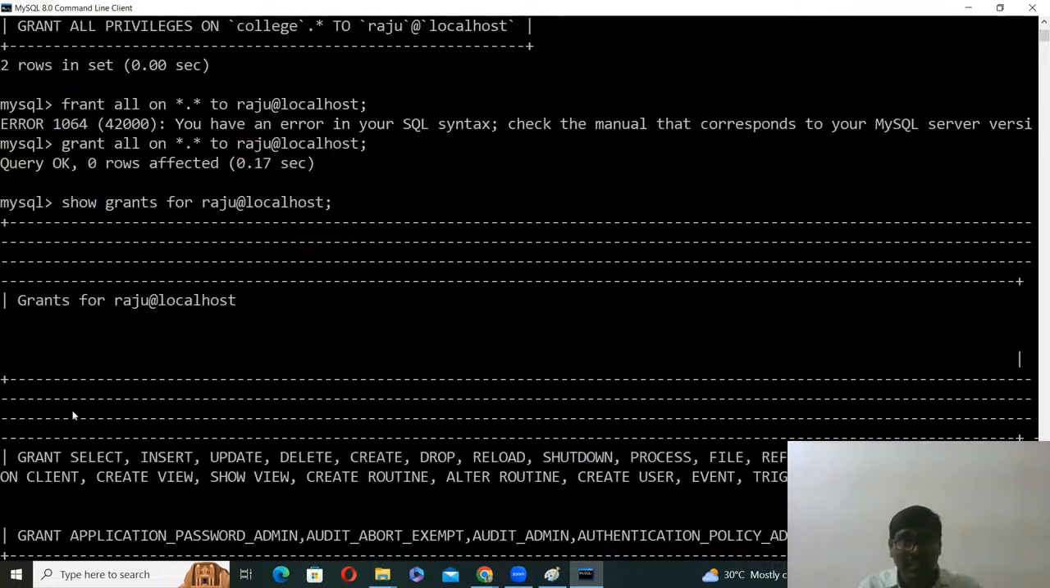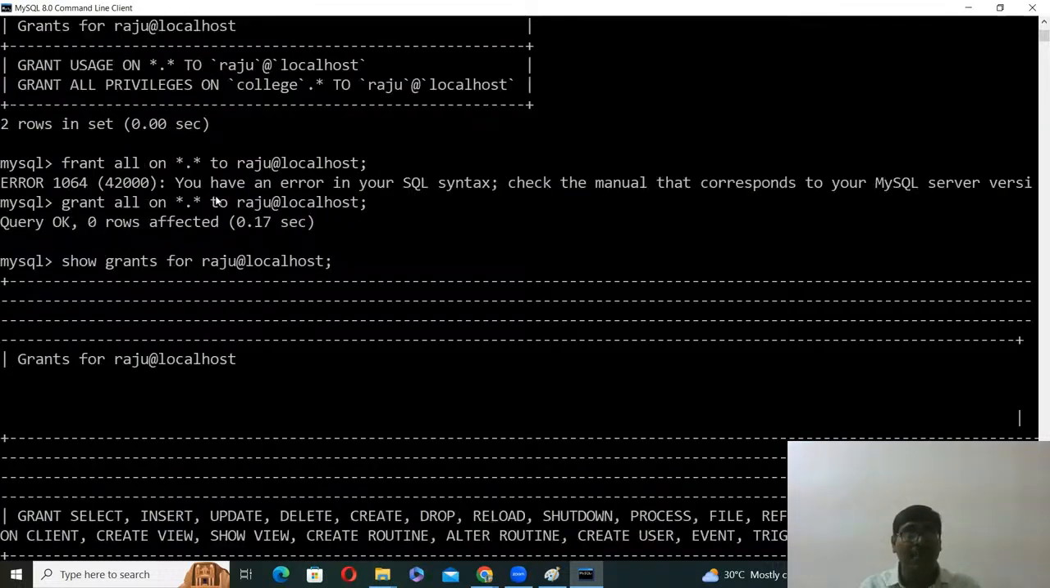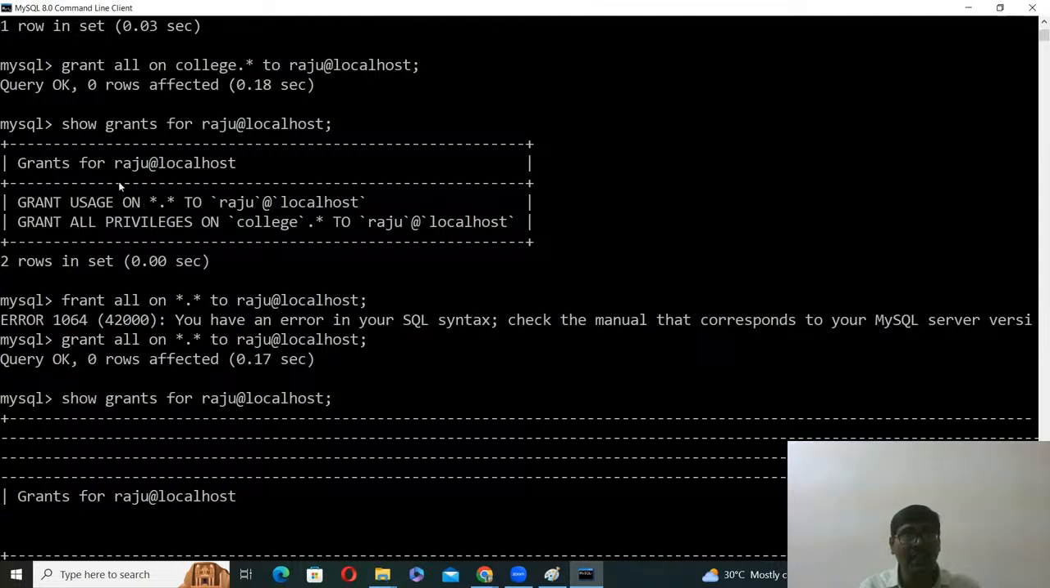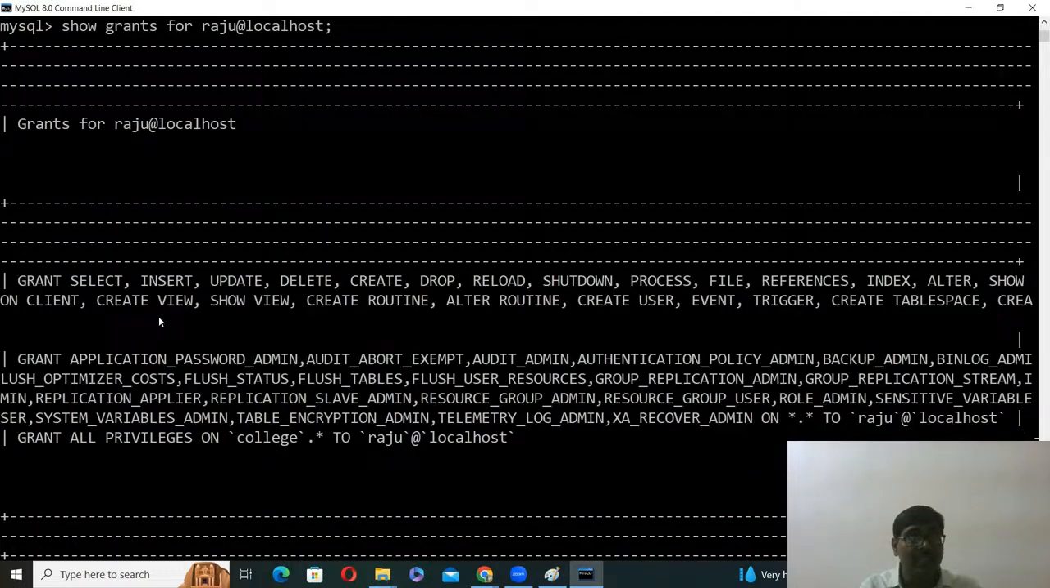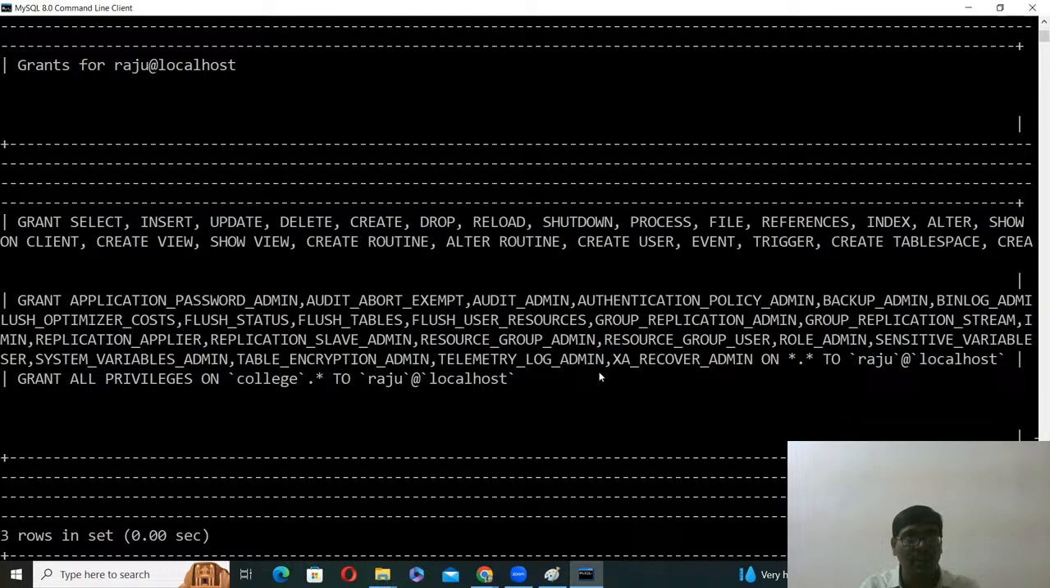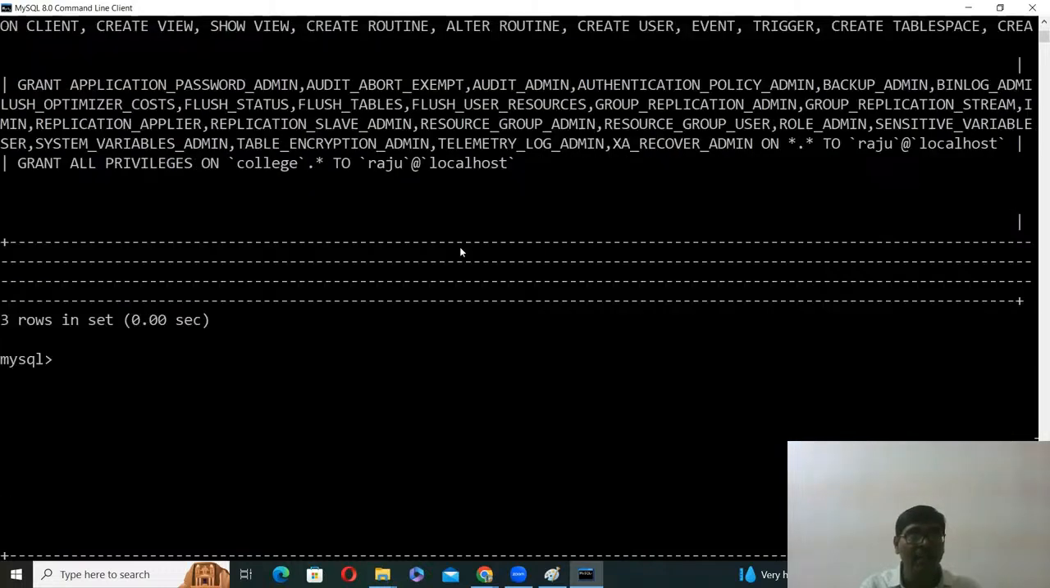Observe, these are the grants. Previously, they were allocated by default whenever you manually allocated. See, grant on. Here all have select, insert, update, delete, create, drop, reload, shutdown, process, whatever it is. We are providing permissions on all the commands.